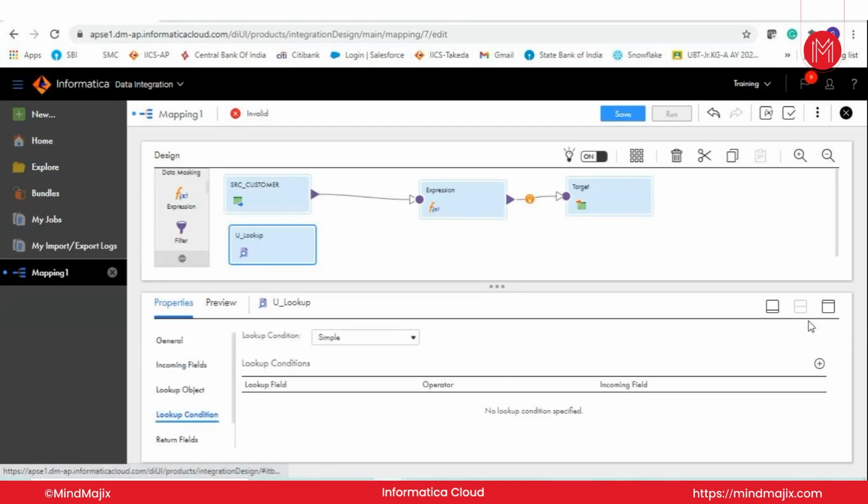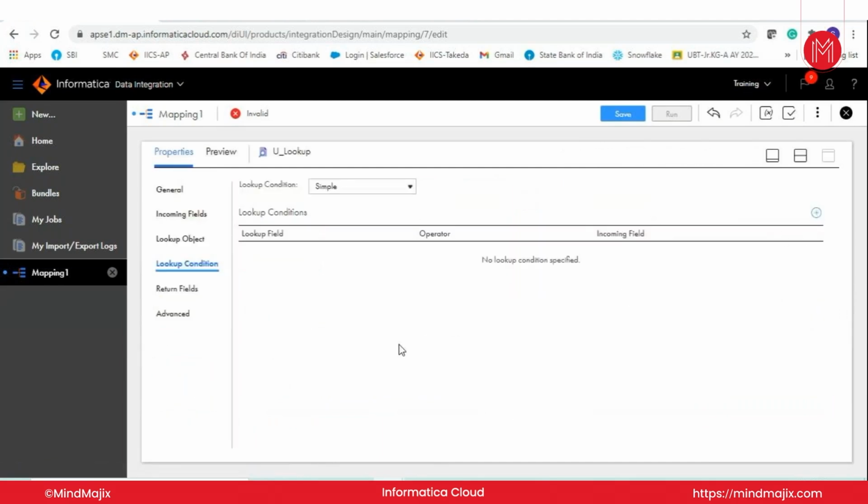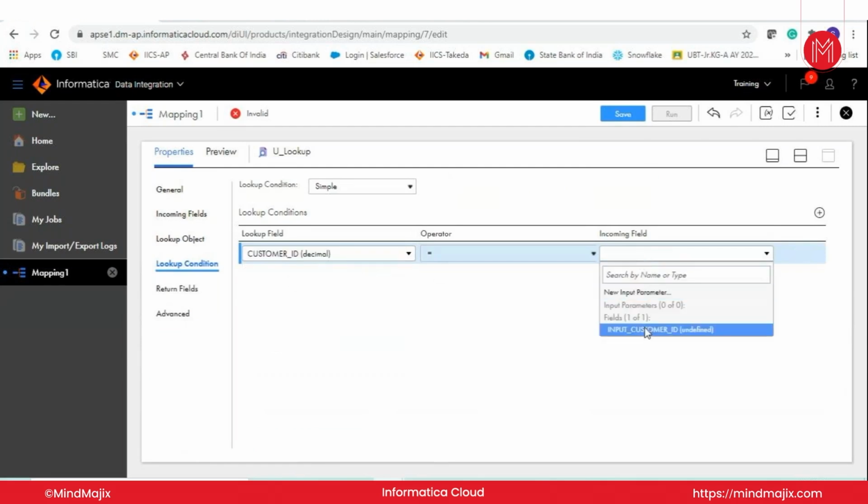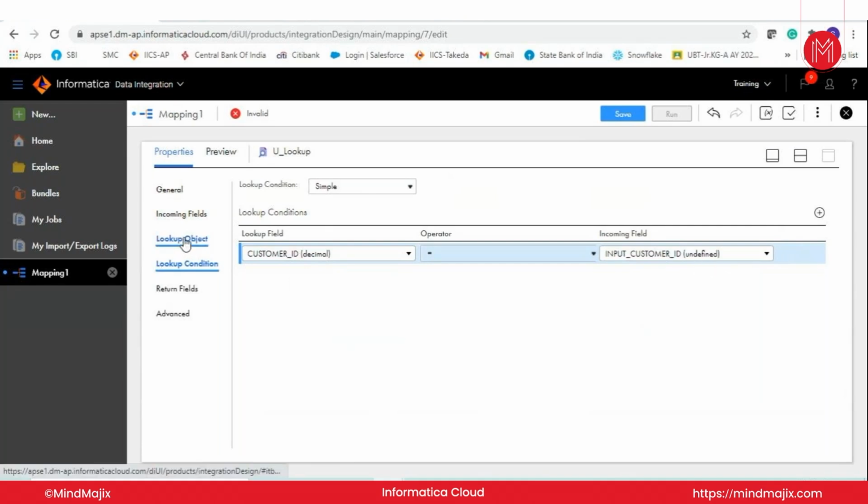Lookup condition I'll have to mention as customer ID to input customer ID. Here the data type is undefined. Undefined as in it is just a field we have defined or created. So whatever the data type from incoming, it will be flexible enough to handle it. So I don't have to define any particular data type. If string comes in, the comparison will happen like that. If numeric comes in, accordingly comparison will happen.